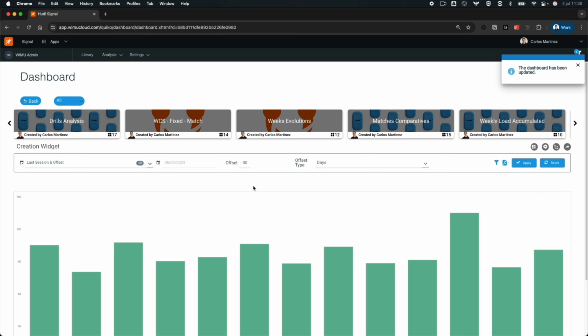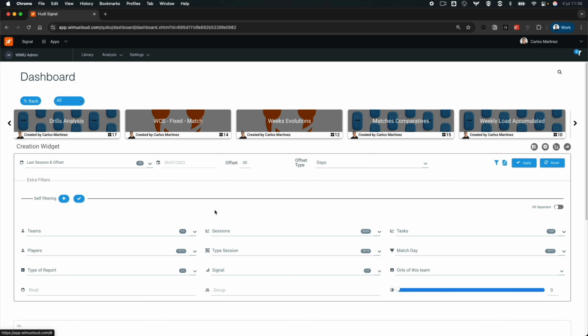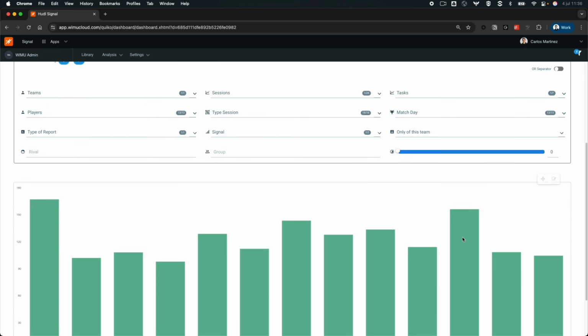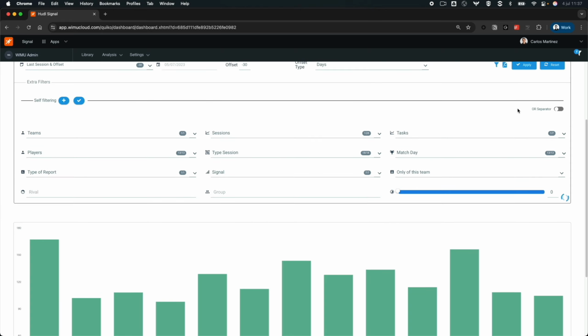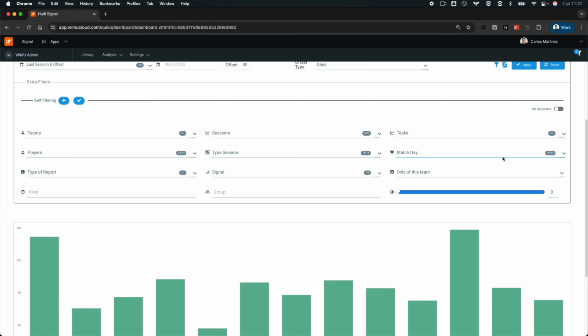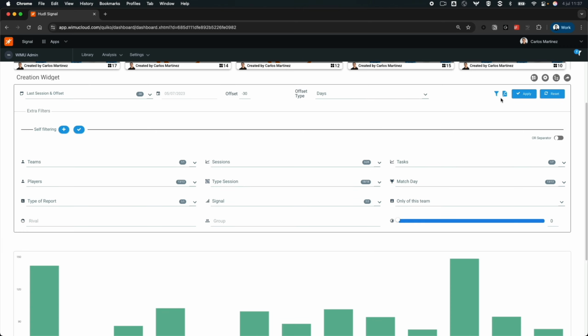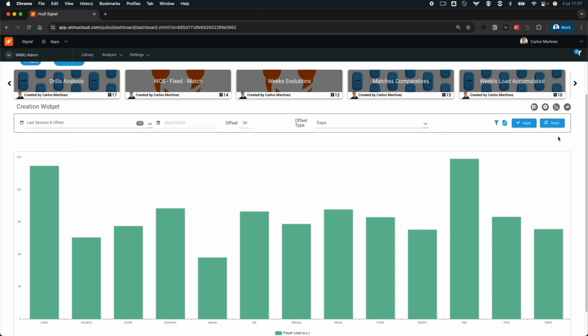Also, we can have filters that are only applied at the moment that you apply them. So for example, if we click on the filter option here, and we select only one session, we click on apply, this will change the data to show only the data for this session. If we put 2 or 3, this will consider the data only for this number of sessions. Perfect.